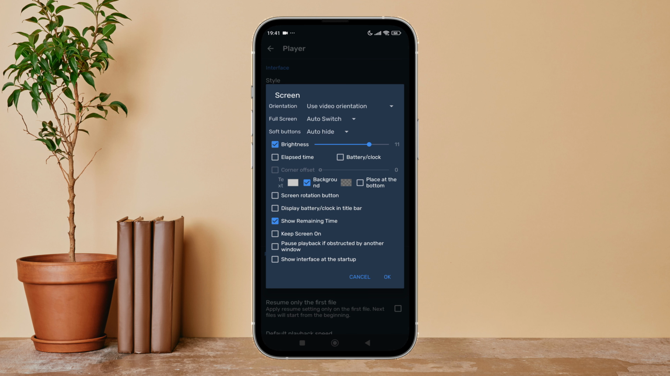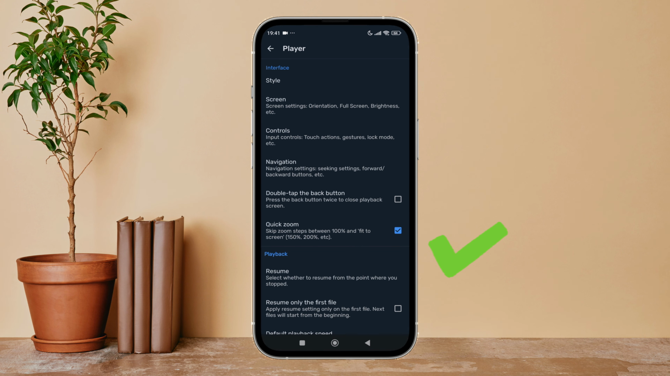After that, you can see the option of show remaining time. Uncheck it by tapping on it. Next tap on OK. So this is how you can disable show remaining screen time on MX Player.